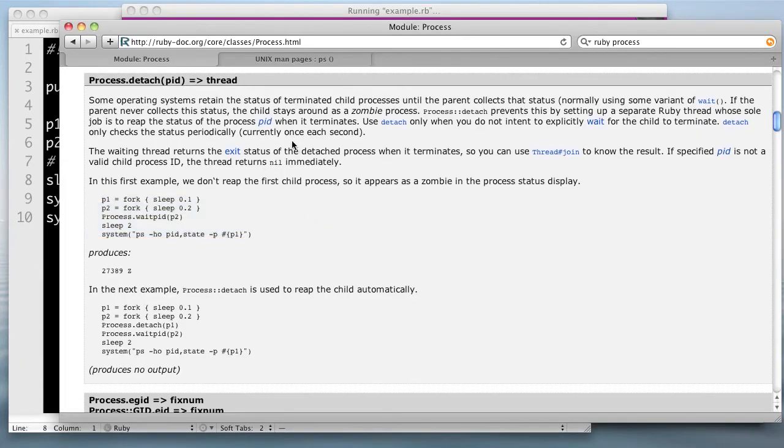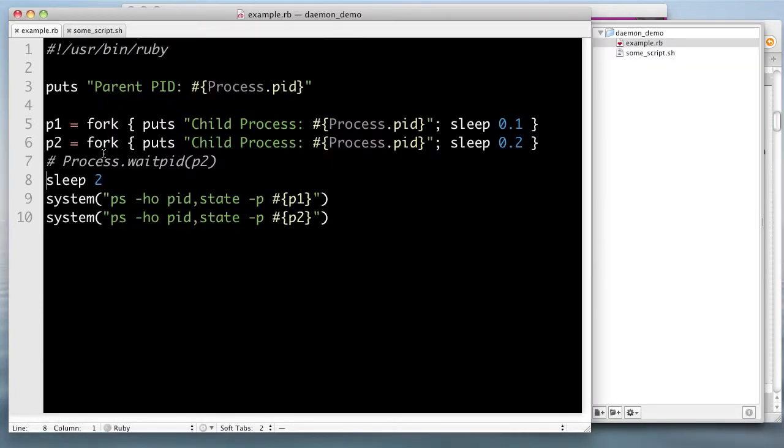Now, in the documentation here it says some operating systems, not OS X, but some operating systems, like I know CentOS does this, will retain the status of a terminated child process until the parent collects that status back, either through a wait or whatnot. And the child that stays around is called a zombie process. And those can build up and build up and build up, and we don't want that. So what we do is you can have process.wait.